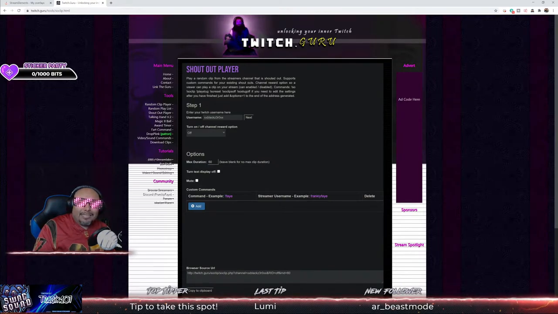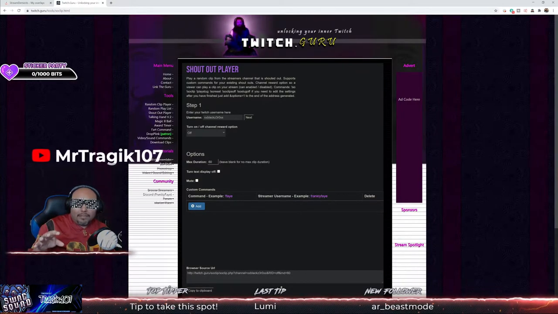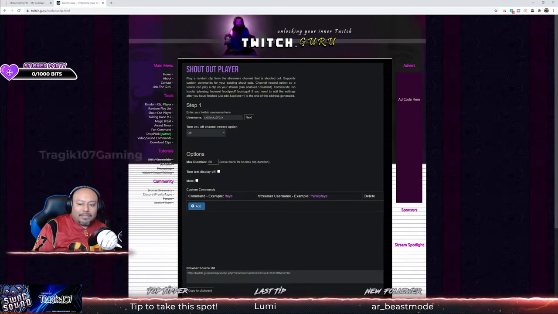So you can turn text display off as well. I leave it on. What's the point of turning it off, right? That's going to give you more of the information, like shout out to blah, blah, blah. Oh, shit. Why is my thing on? Oh, because I pressed zero.